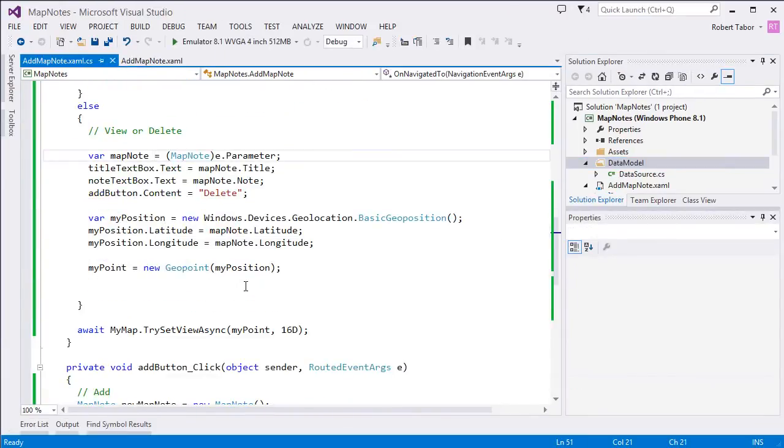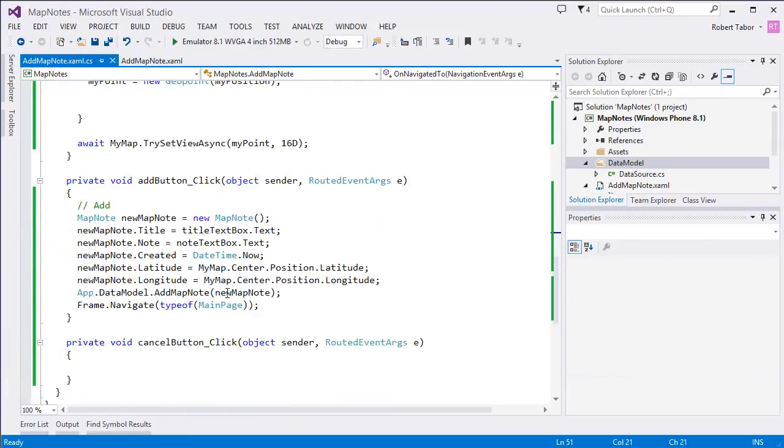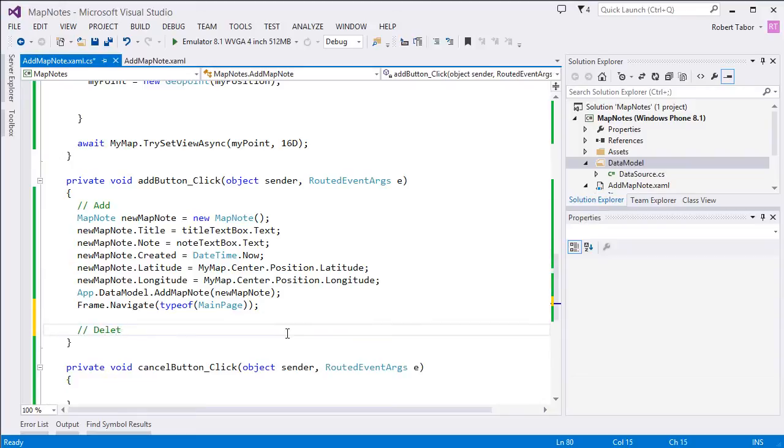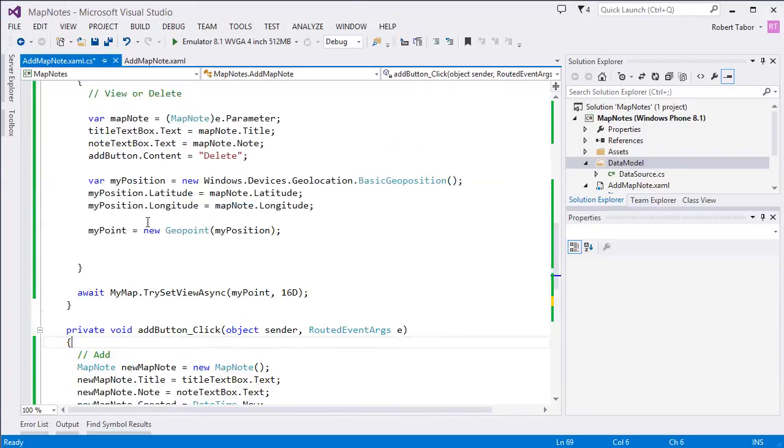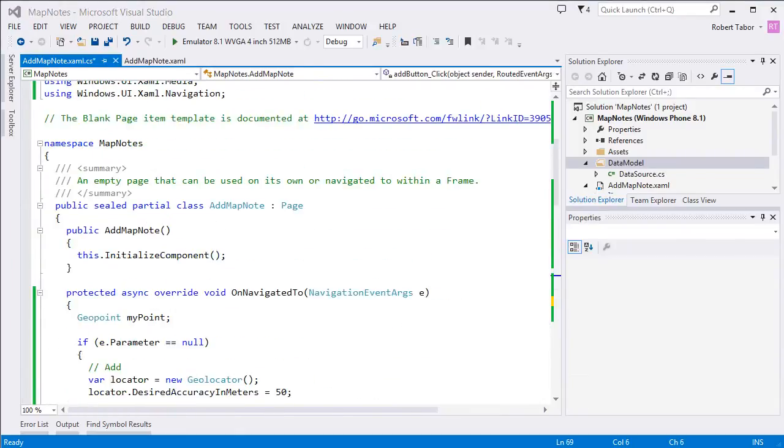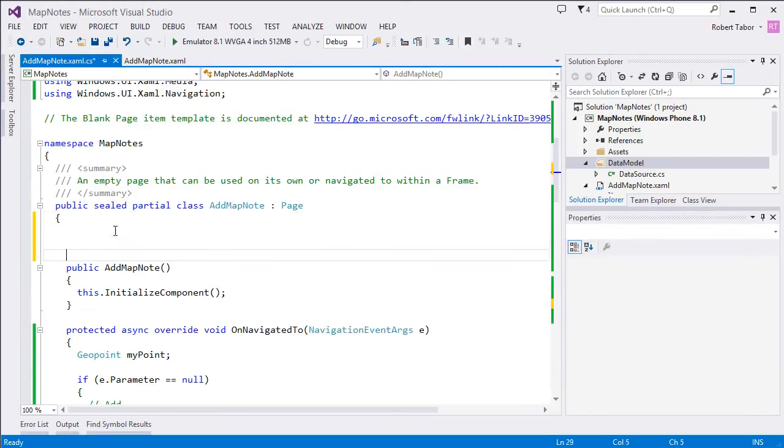And what I need to do when somebody clicks the add button, see, it can either be add or delete, right? So we need to make that decision. And to really make that happen, I'm going to need to create a little flag, a little private field. So a private bool is viewing. And I'm going to set that equal to false.